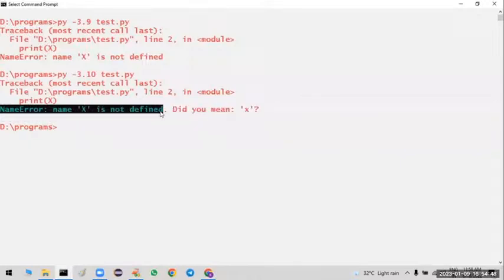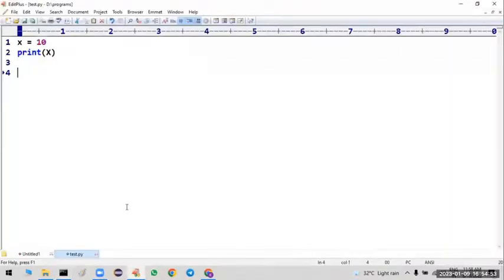Name x is not defined. Did you mean small x? Like that, it is giving some kind of hint.